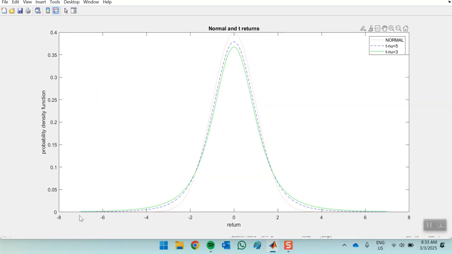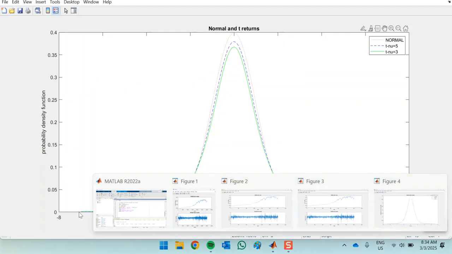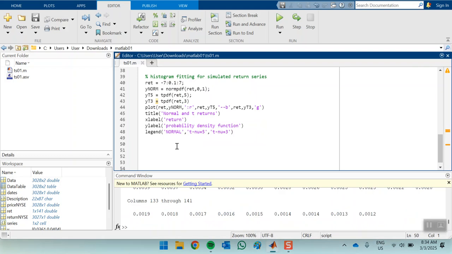Okay, so in this way you can see more observations occurring in both tails. This is symmetrical, looks like normal. Somehow the tail is controlled by the tail index, which is 5 and 3 in this case. Okay, great. So this is what we have done for a simulated series.